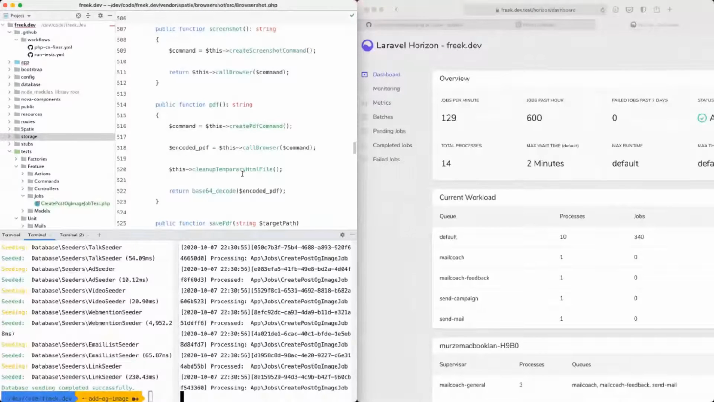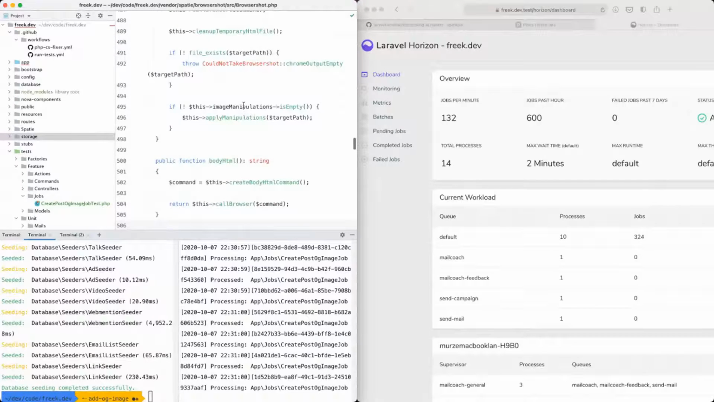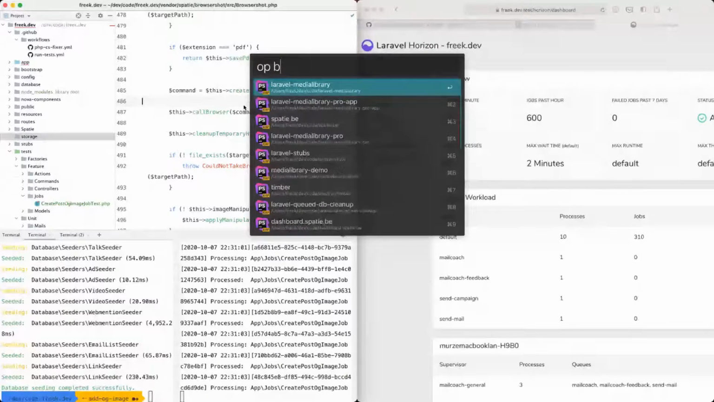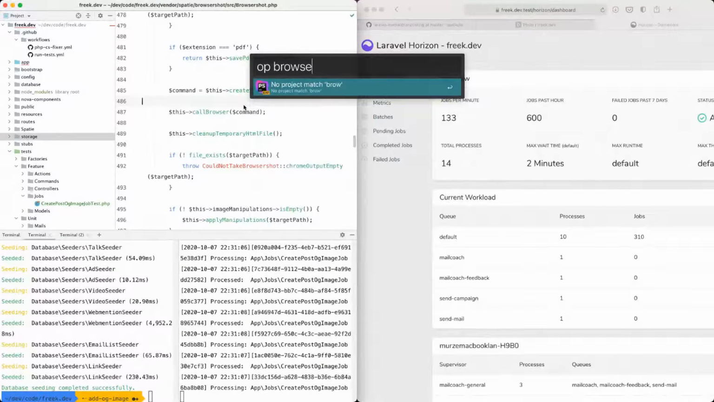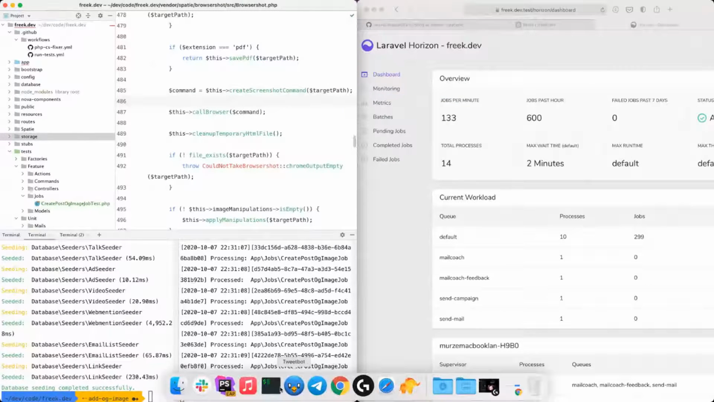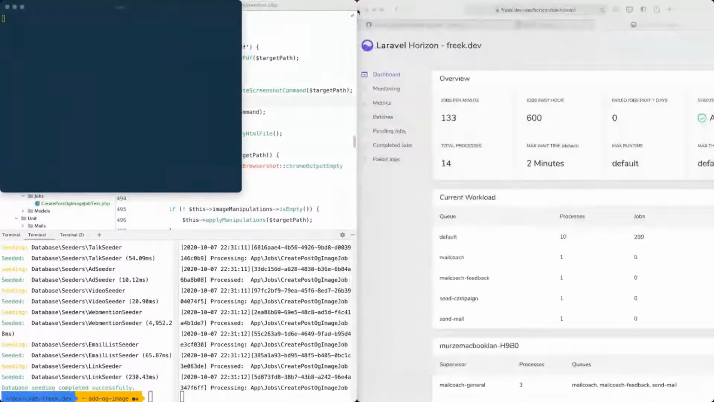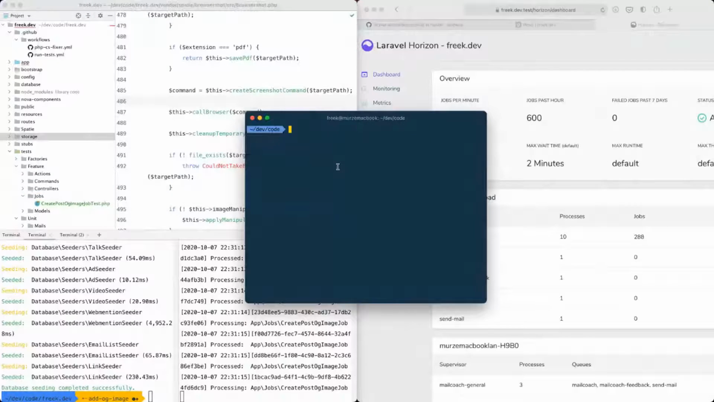That's an advantage of being the author of the package. I can just add it and use it. So let's just do that. We have Browsershot here. Oh, sorry. Browsershot. Okay, now we're just going to clone.